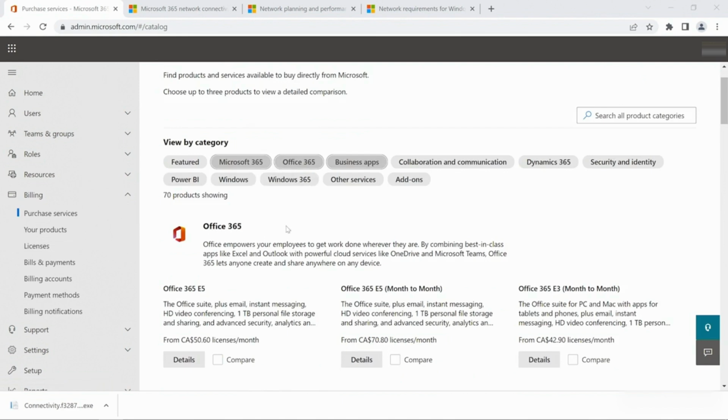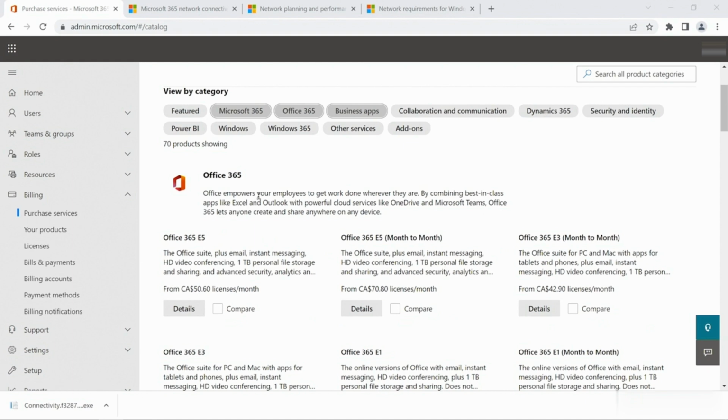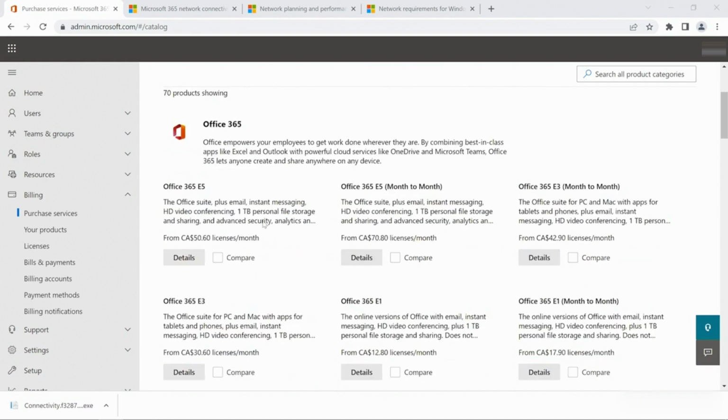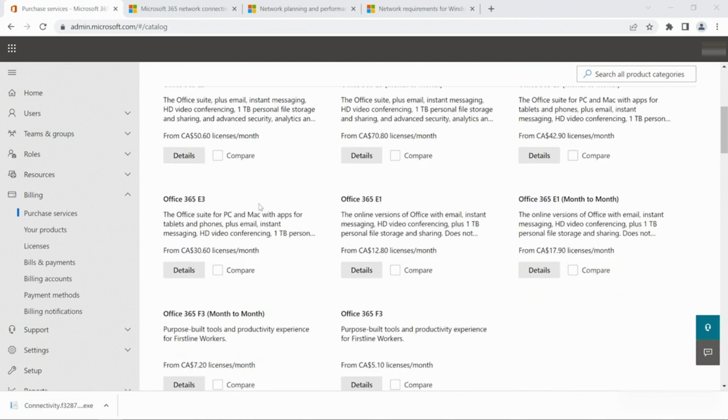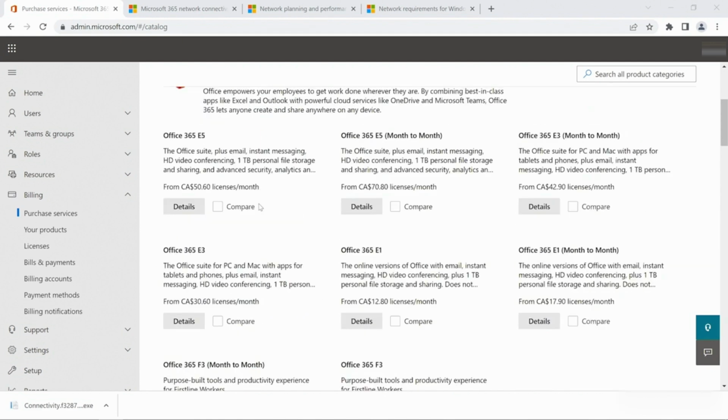Now going back up to Office 365, you see that these are licenses that are costed per month per user. My subscription is based in Canada, so all of my prices here are in Canadian dollars. And this license, Office 365 E5, is costed at $50.60 per month per user.